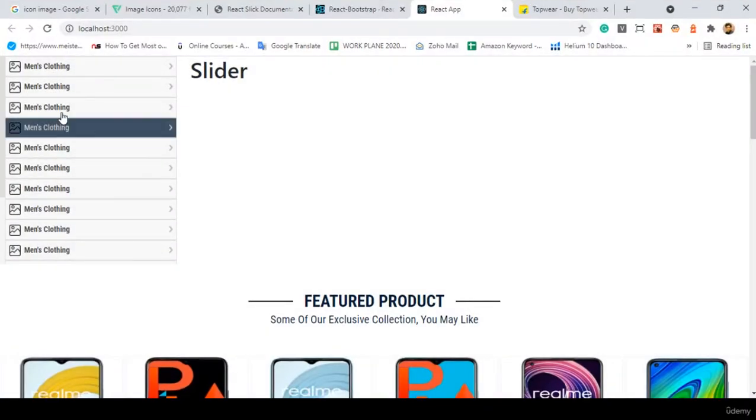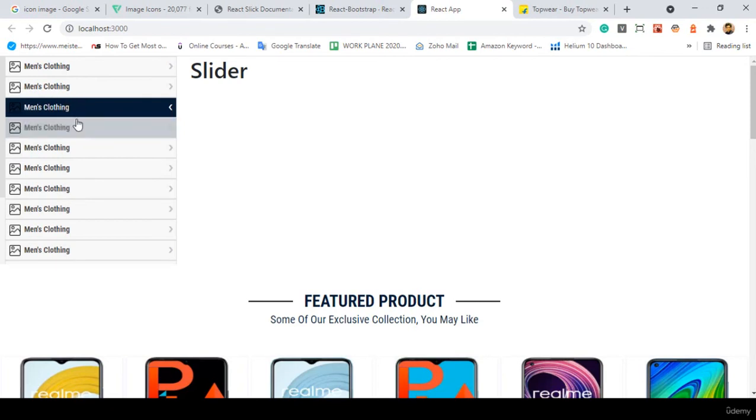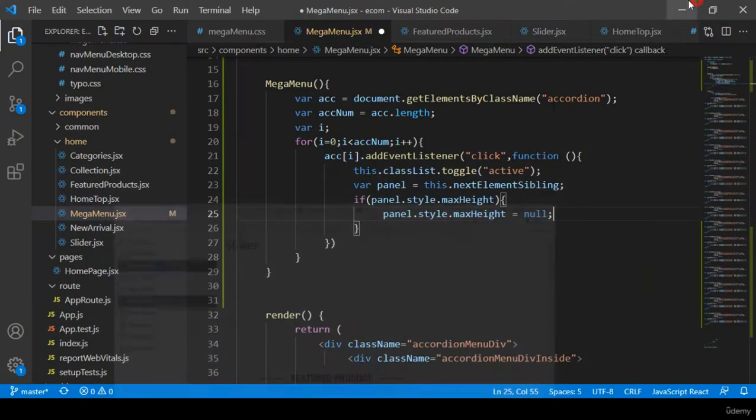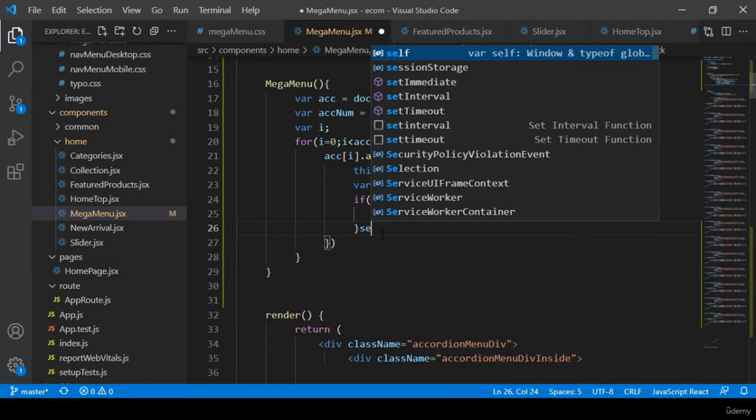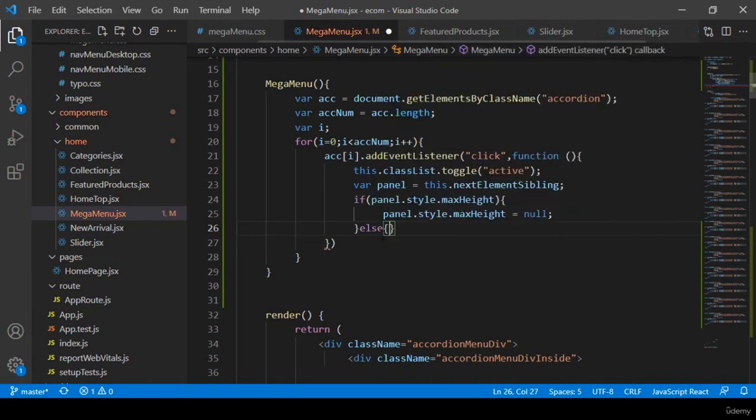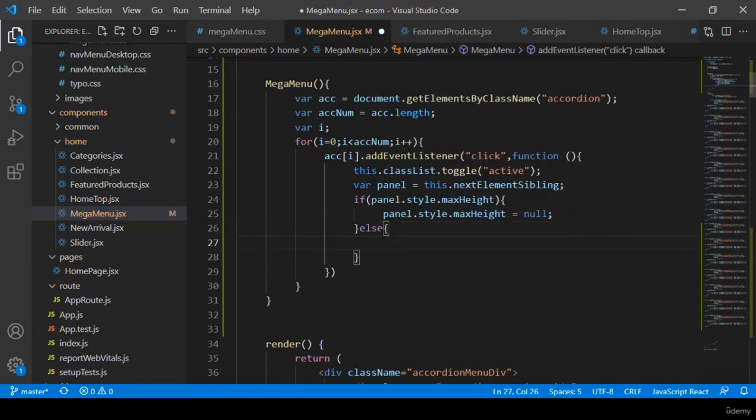As I told you, when you select this one, that will be executed, and if you select another one, that will be closed and that will be executed. I actually want to add this type of functionality. So first of all we check if there is any maximum height, then another will be null. And after that I want to use an else. I hope you understand that part. That is pure JavaScript code. So now I'm actually using it in here.